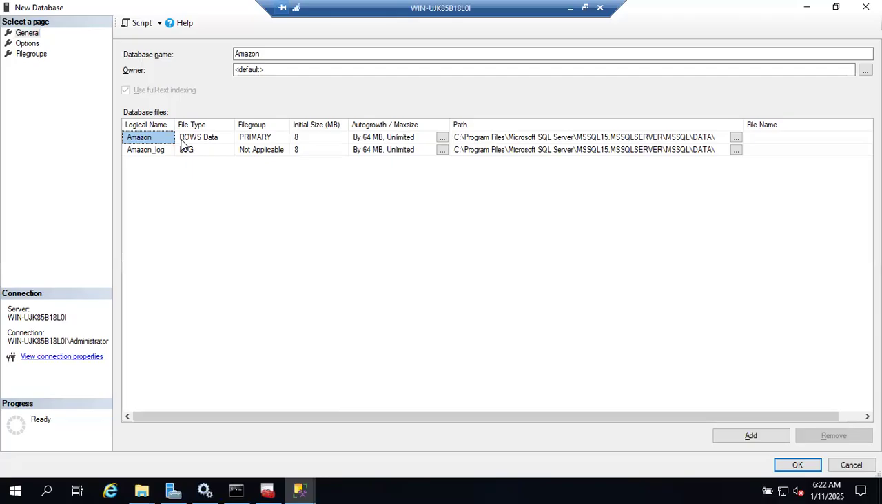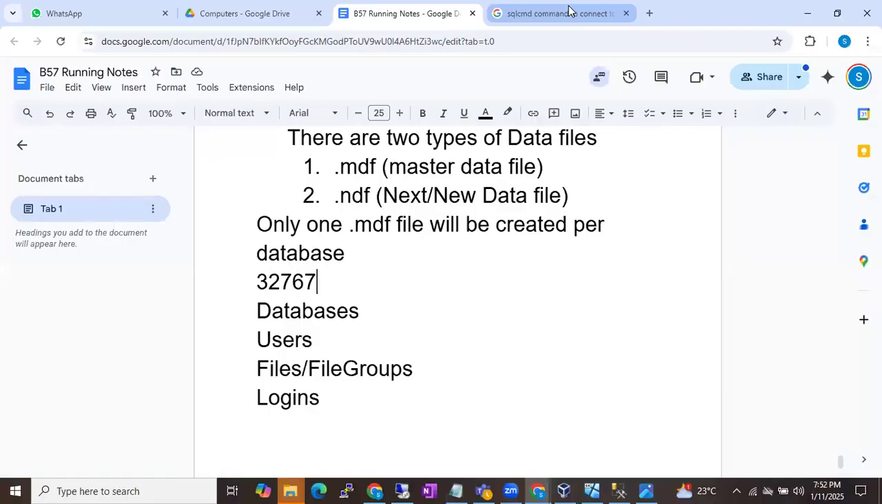Shanmugh, if the log file reaches the threshold, can we delete the log file? I'll tell you. First we'll understand the functionality of the data file and log file, then you will get to know, because we are still in the process of discussing these things. So slowly, we'll go one by one. In that way you will get an idea.